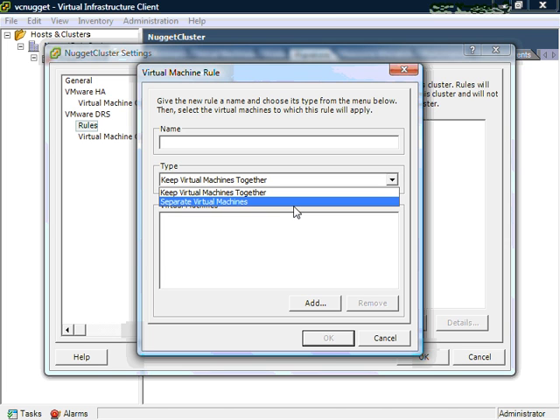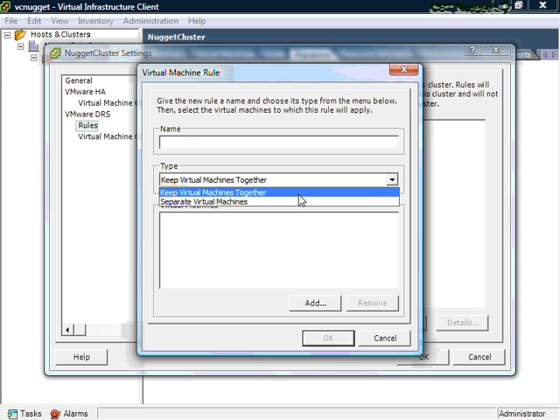Now let's think about this. Why would I want to keep two machines together? Maybe I have a system thread, for example, a web server connected to a business logic server connected to a database server. And if I keep them on the same ESX server, then all of their network connectivity stays very close together as opposed to separating them out amongst different hosts. So in that case, I may want to keep those virtual machines together on the same host.